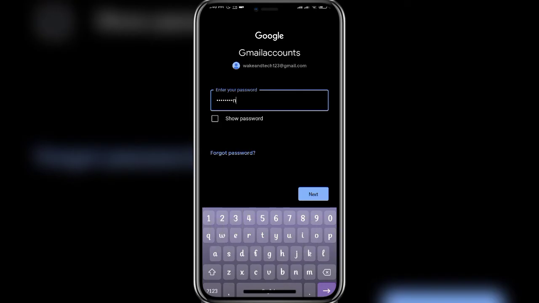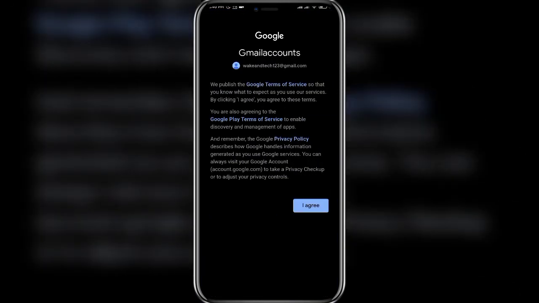Now once this tab is opened, all you have to do is write in the password you used while creating your Gmail account. If you can't remember your password, then you can click on Forgot password and then retrieve it. Once you're done writing the password, click on the Next button.